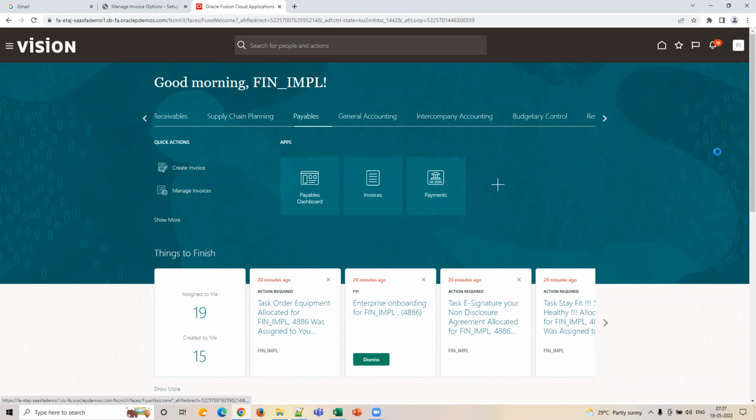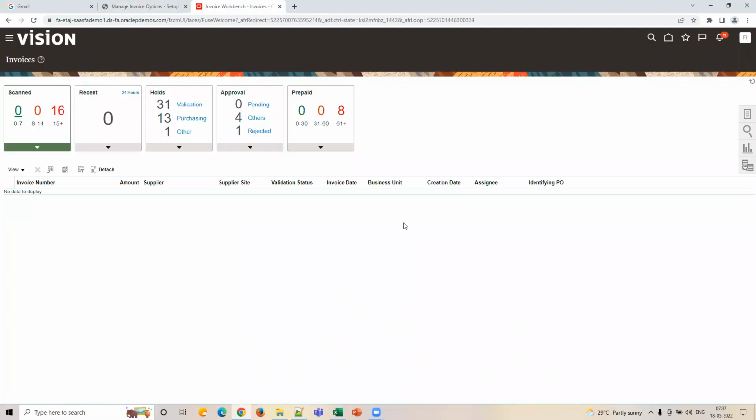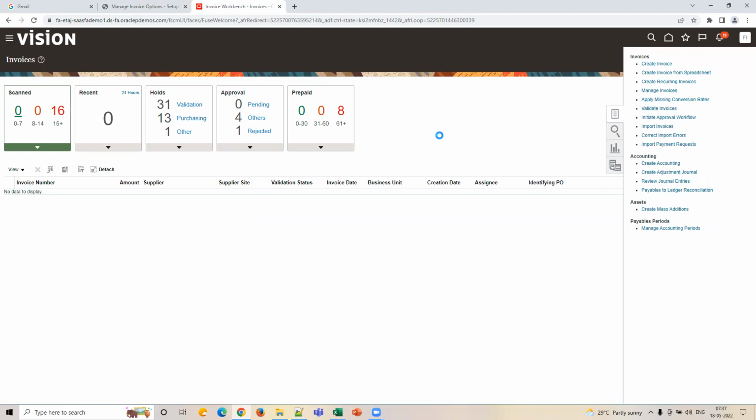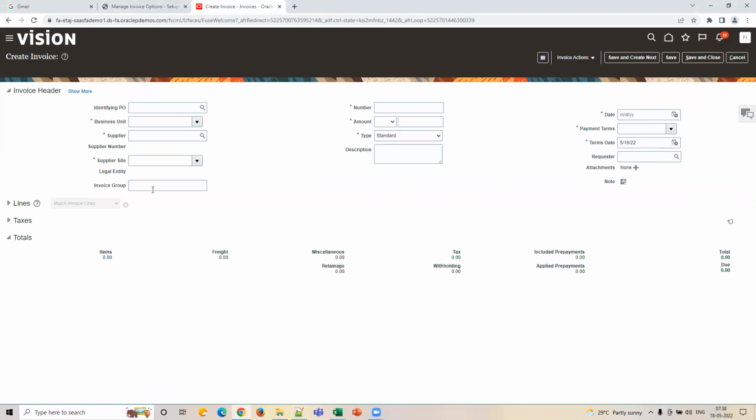This is the basic navigation for creating our invoice. I'm navigating here to show you what happens if I enable this and what happens if I don't enable this. Okay, so you can see here, right?